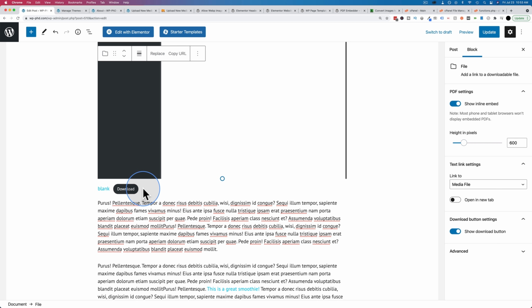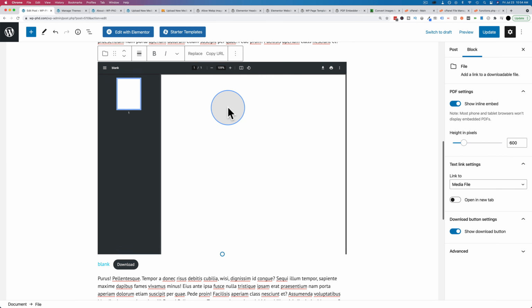And this is how it used to look traditionally. This section right down here is how the WordPress PDF embed used to work. It was just a download button and that's it. Now we still have the download button because this PDF viewer usually doesn't work on tablets or mobile. So we want to have the download button so people can still access the PDF. But either way, this is a huge improvement on the regular PDF embed that we used to have.